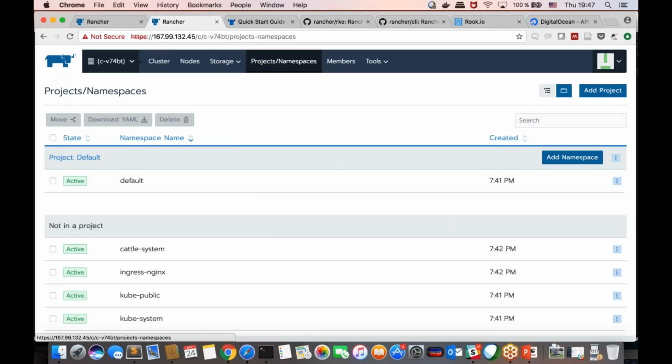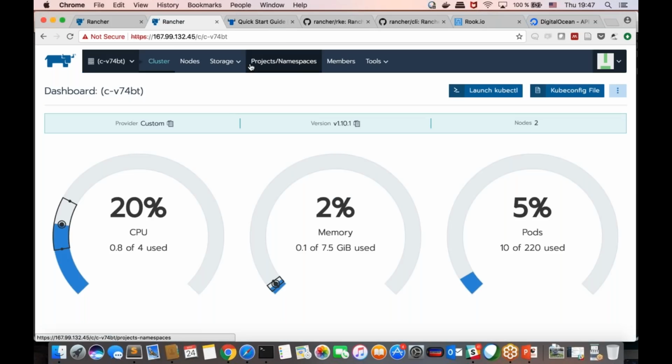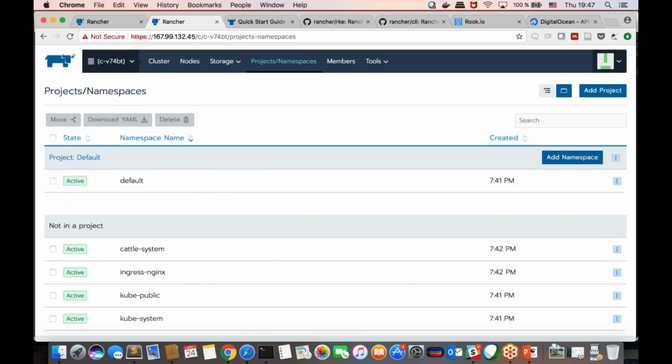So by default, you get a default namespace. It's the one that we see here. That's the first namespace that you always get in a cluster. And then going on from there, you can create more namespaces. So more projects, sorry.